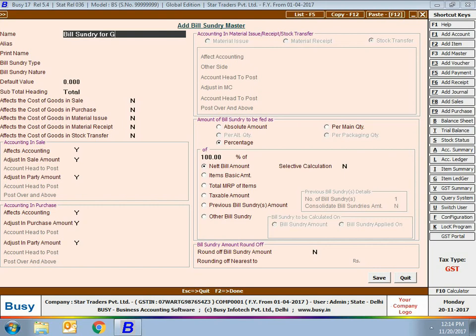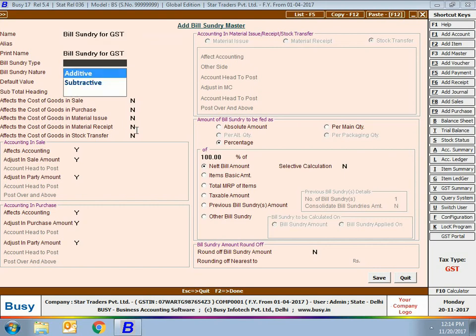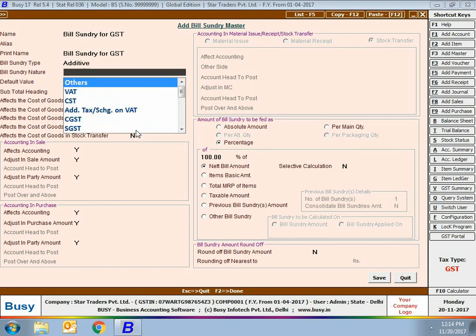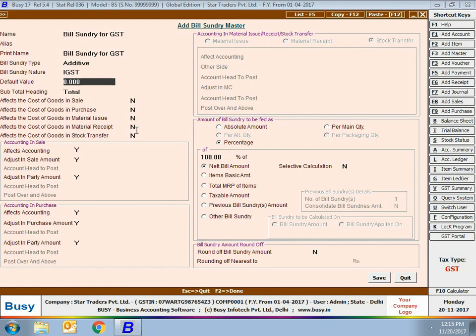Specify the name of the bill sundry type, additive or subtractive. That is, amount of this bill sundry will be added to the transaction amount or is subtracted from the transaction amount. For example, in case of discount, the amount will be subtracted in sales transaction and tax amount will be added in the transaction value. Bill sundry nature, as we are creating this bill sundry for IGST, so we have selected the bill sundry nature as IGST. Default value, you can specify our default value.